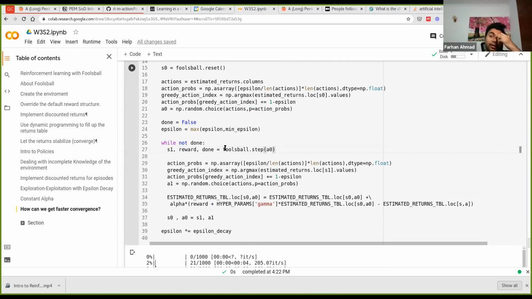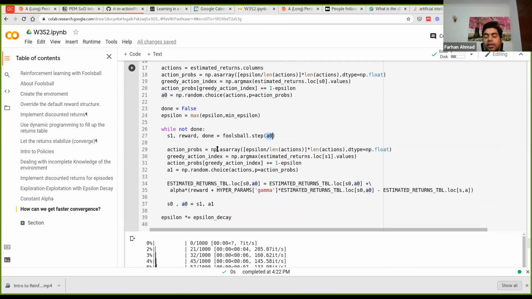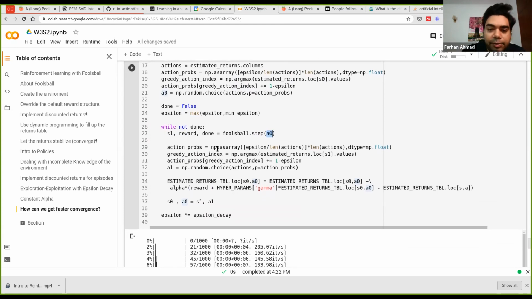Now over here, of course, I need a next state. So I'm going to call foosball.step. This was happening earlier too, but inside another function. I feed it this action, so I get the next state, reward, and the done flag. Now what I really need is the return value for this new state, so I need some action for this state. I need to pick one of the four: north, south, east and west.